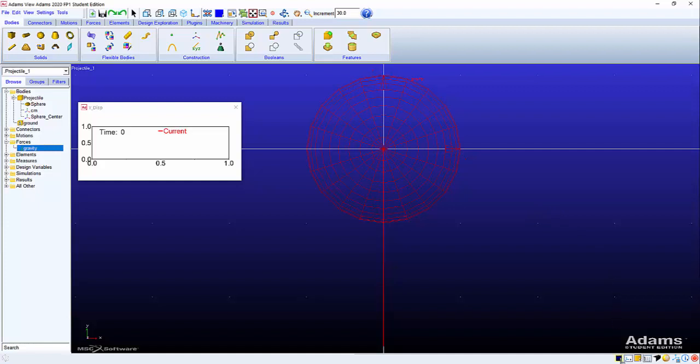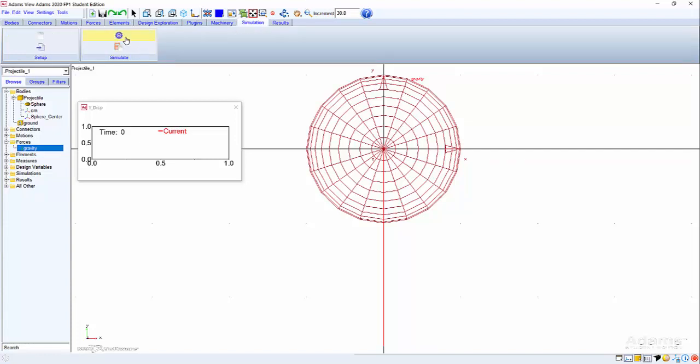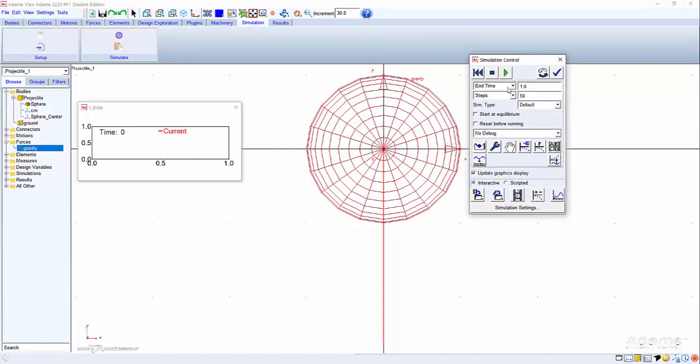I'm going to change the screen background so you can see it better. So this is our screen background. Now, in order to check if the model is working, I'm going to run the interactive simulation. So we'll go to the simulation tab, select the interactive simulation tool, and over here you can see the end time. In this case it is 1 second. Number of steps is 50. For this simulation, I would like to define the step size, not the number of steps.